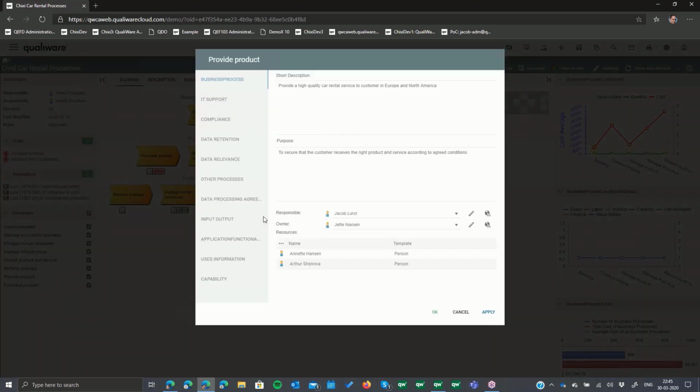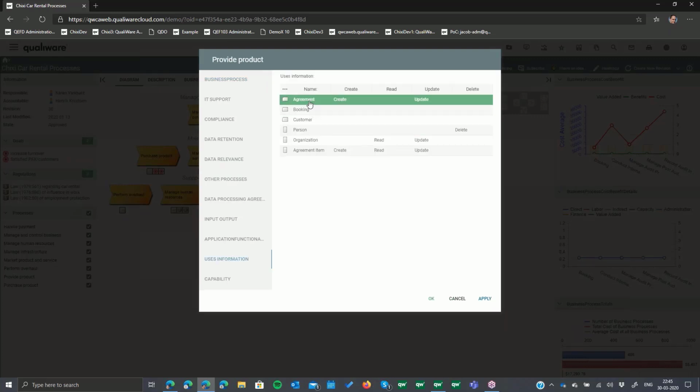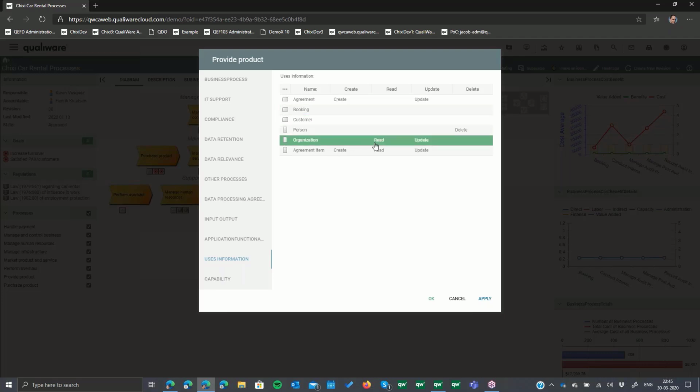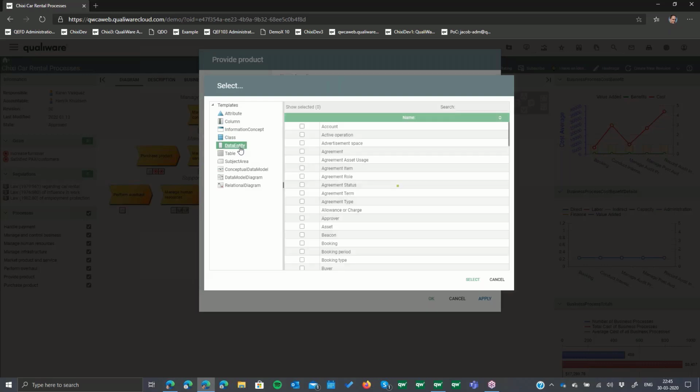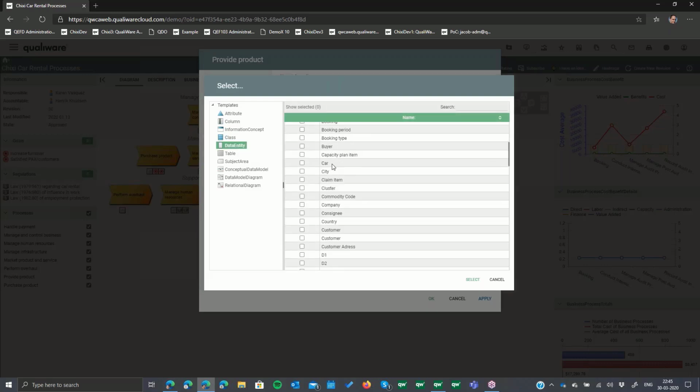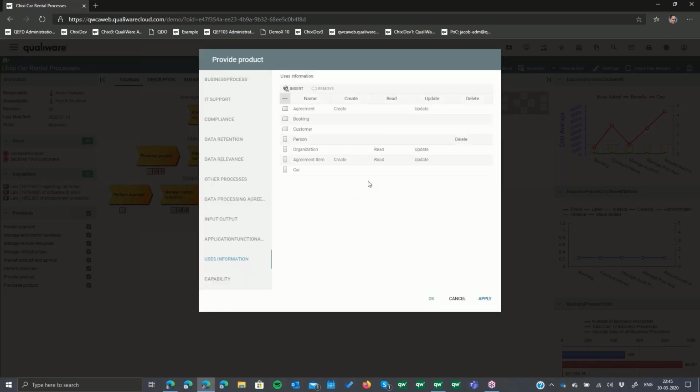users information. The idea with this attribute in here is the ability to talk about where in the organization, from a process point of view, information is either being created, read, updated, or deleted. So that means if I go in here and click insert, you'll see that all the data entities that you have from that data model will be available in here. And I can pick any of these, and I can talk about whether this process has a create, read, update, or delete relationship with this particular set of information.